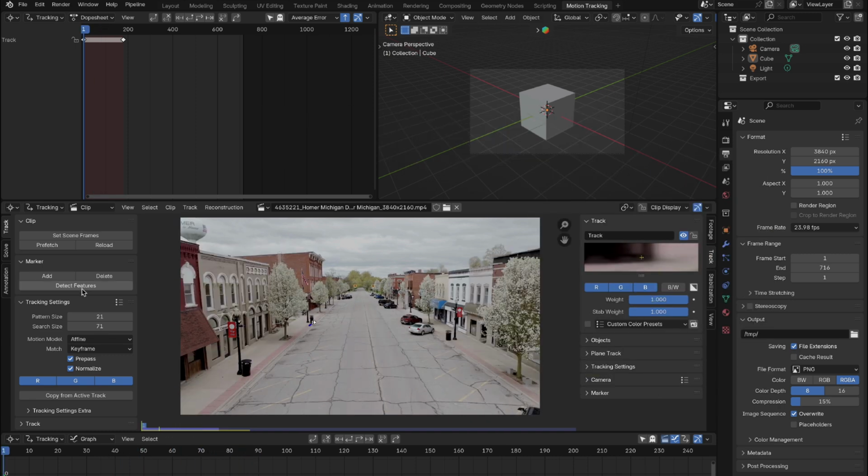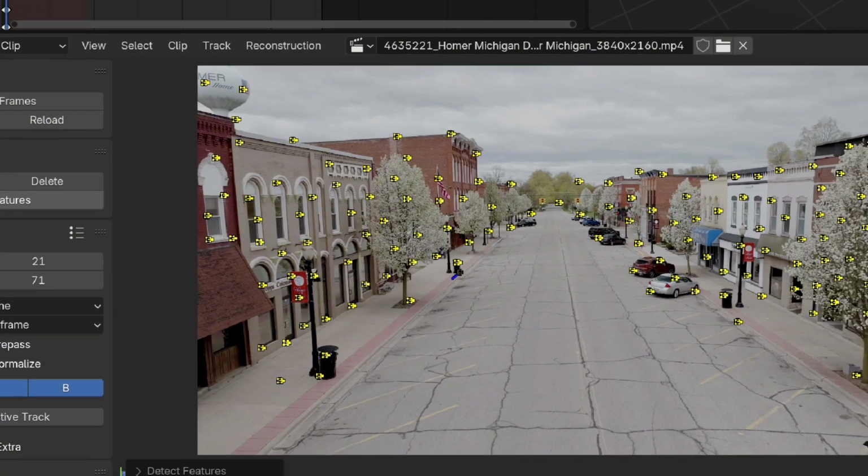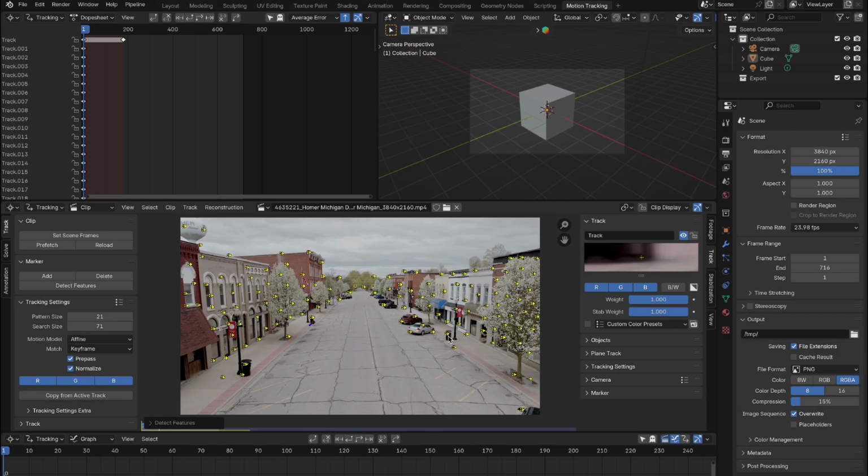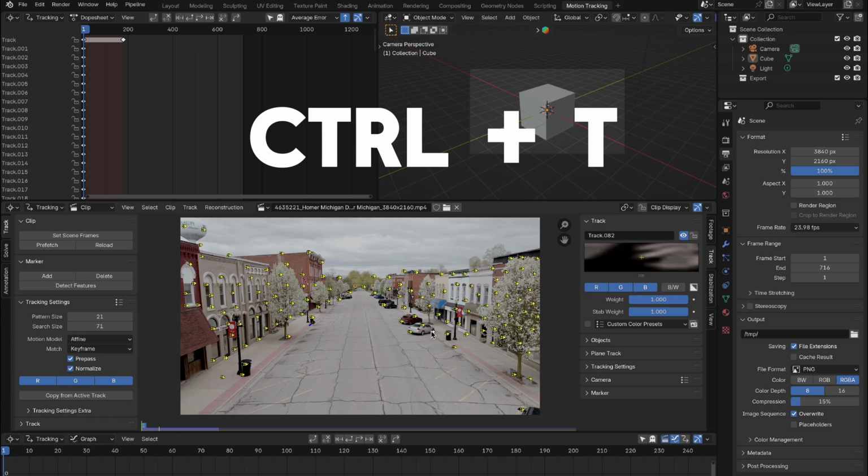If you do not want to do this manually, you can always use detect features. This will automatically add in markers across the scene for you. Then, of course, you will need to track your markers. Just use control plus T.